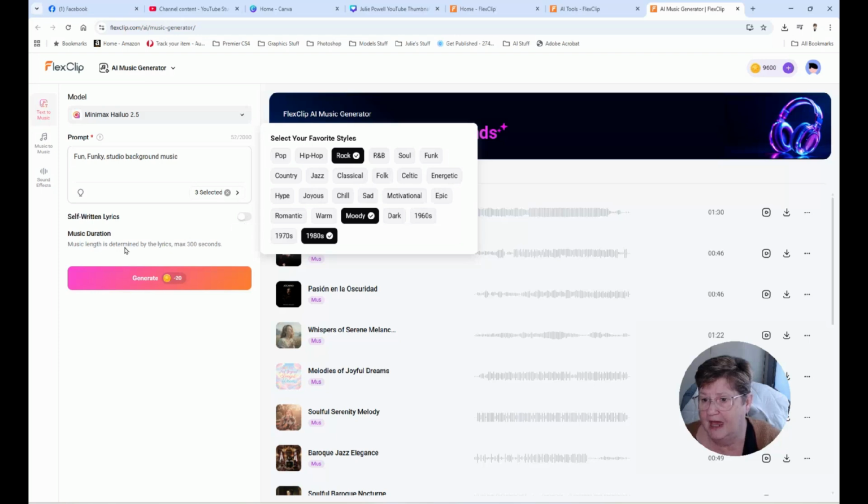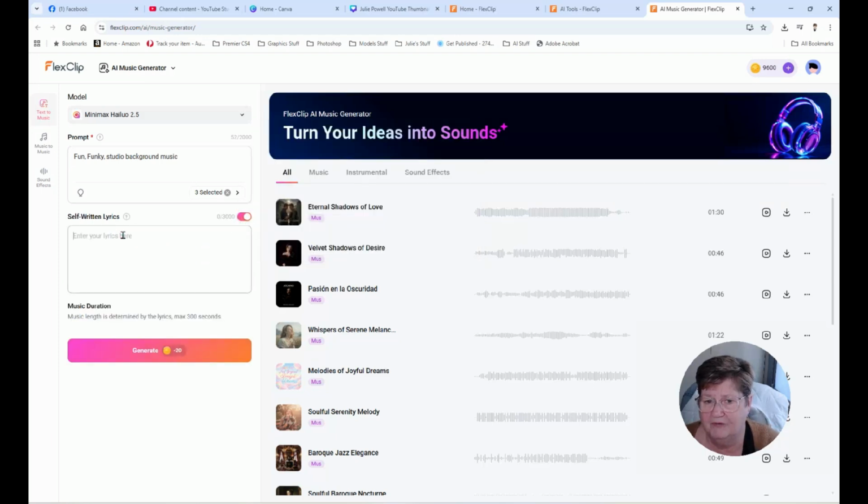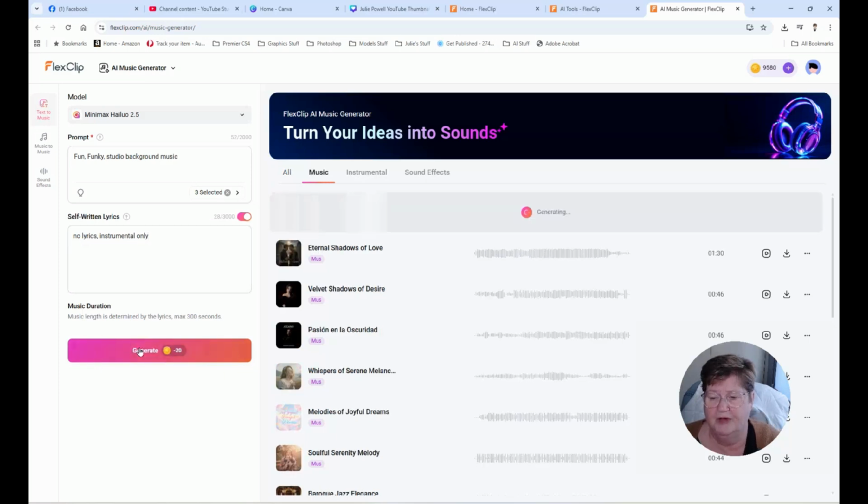And then you can put in the music duration. So you can go maximum 300 seconds. You can also put in lyrics. So if you want to add lyrics to your music, you can, and it will put them in. I generally tend to say no lyrics, instrumental only, but not always. It just depends. Then it says it's going to take 20 credits to do that. So there's my list of credits up there. So I just hit generate and it's just going to go through and generate that.